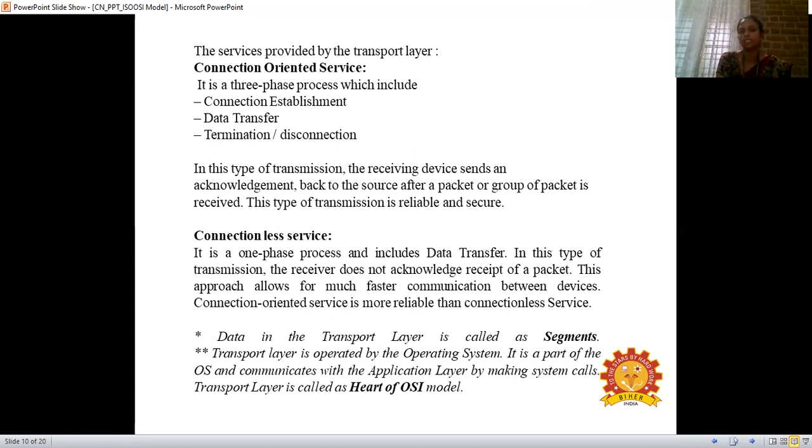Same as the termination. In this type of transmission, the receiving device sends an acknowledgement back to the source after a packet or group of packets is received. This type of transmission is reliable and secure. Reliable means it's very accurate, and secure means unauthorized persons or attackers can't get the data very easily. This is connection-oriented service. In connection-oriented service, three main phases are there: connection establishment, data transfer, and termination.